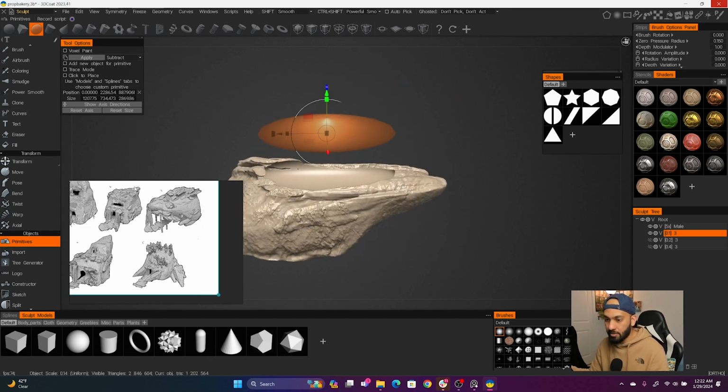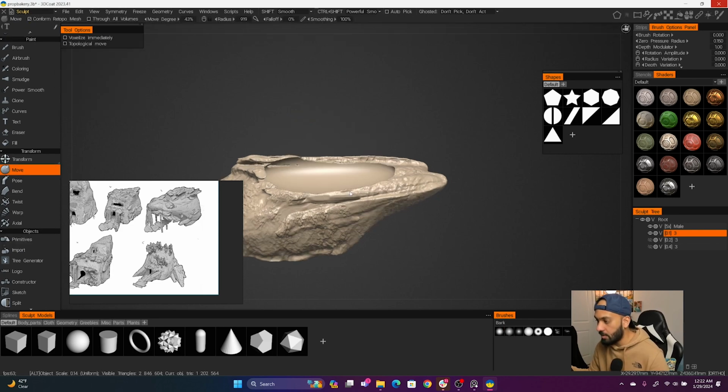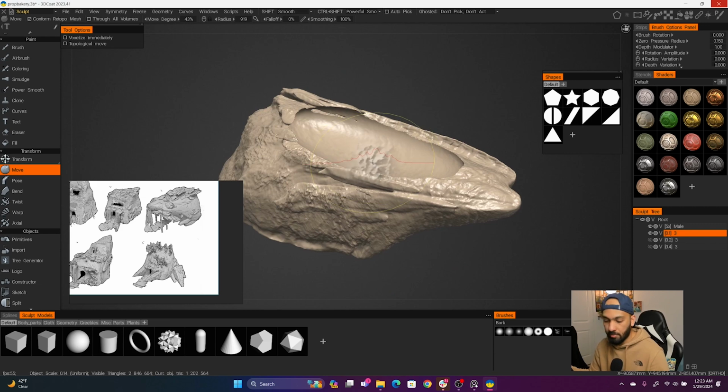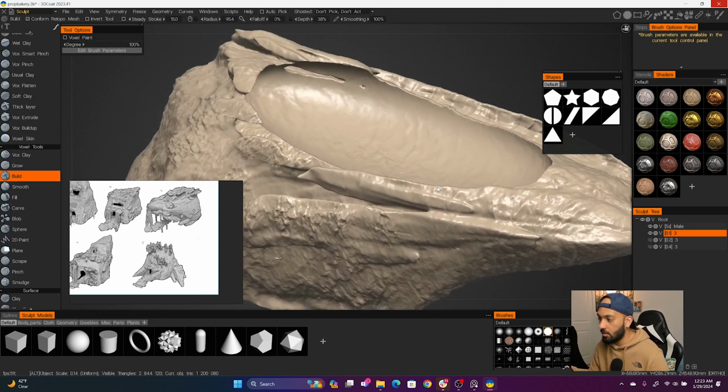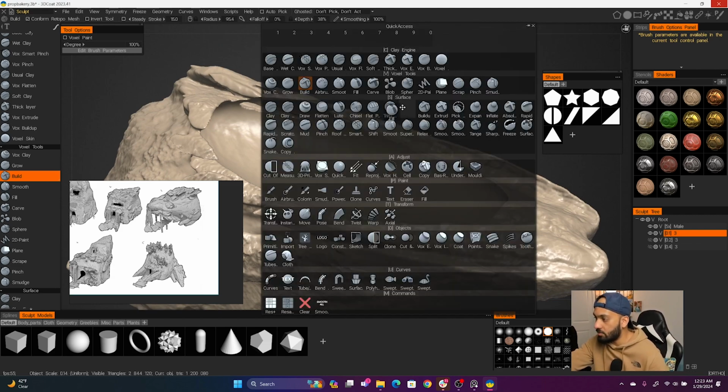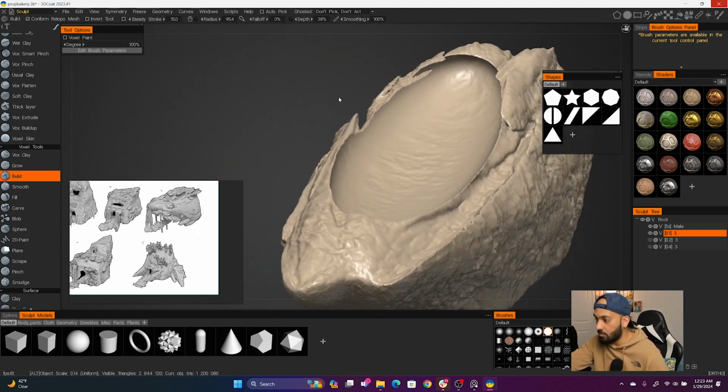So let's exit out of this tool. I'm gonna grab the move tool again. I'm gonna add a little bit more. I'm gonna grab my build tool as well. And with this, I'm gonna smoothen out these sharp, oops. What did I do? Okay. I'm smoothing out these sharp edges with my build tool.